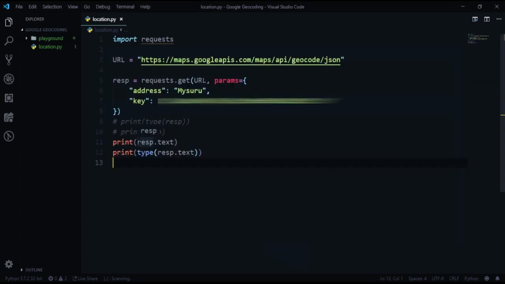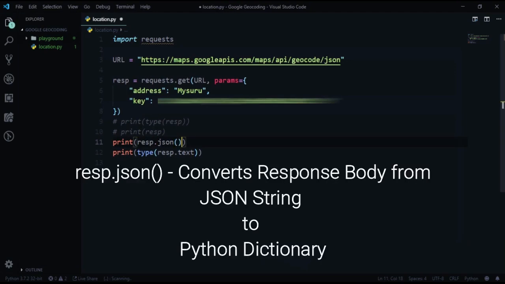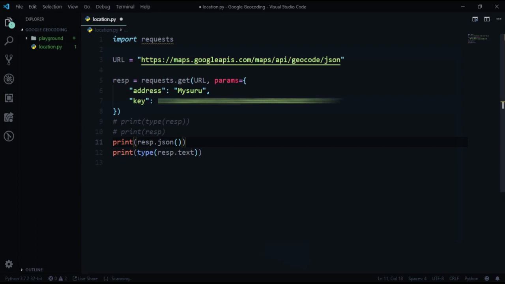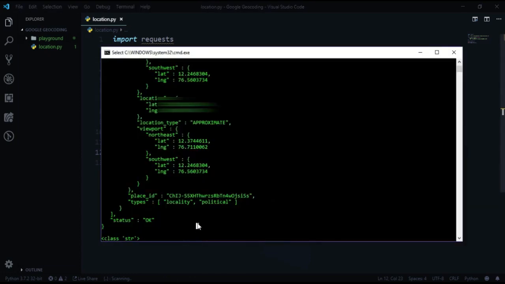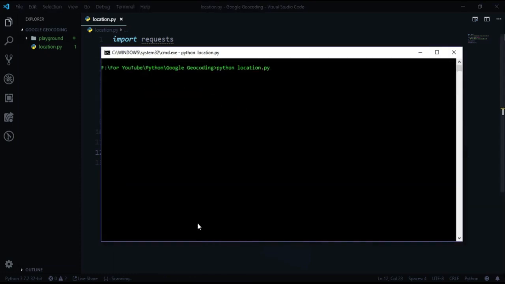I'll show you that. Here, instead of printing response.text, I will print response.json. This json is a method which helps us to convert our response body from JSON string to Python dictionary. Okay, so this is the task of this json method. I will also change this .text to a .json call. Okay, save the changes, go to terminal, clear the screen, execute the program.